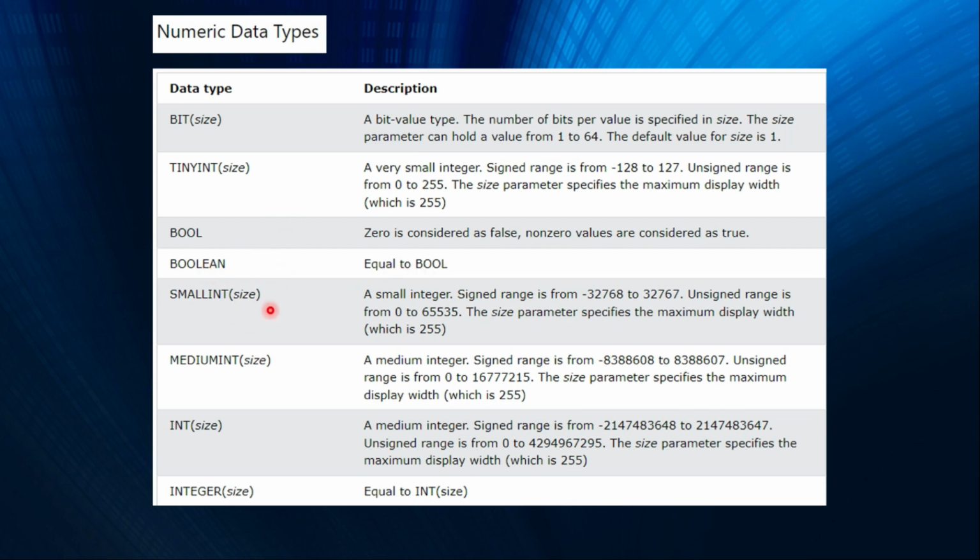Then there is SMALLINT, whose signed range is from minus 32,768 to 32,767, and the unsigned range is from 0 to 65,535. Then MEDIUMINT, whose size varies, and then INT, which we use, INT or INTEGER. MEDIUMINT has its own signed range and unsigned range, which I don't want to read out. And INTEGER is equal to INT.